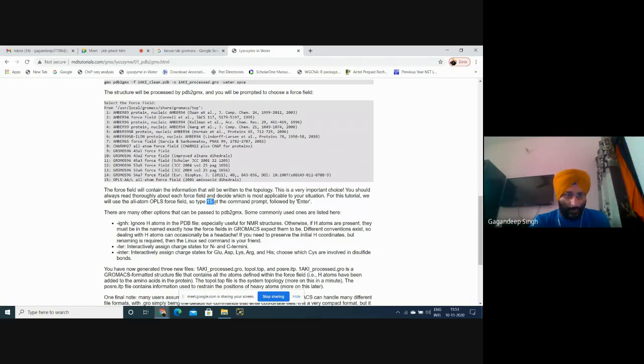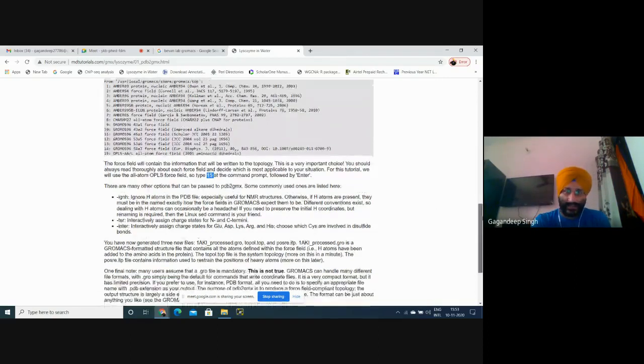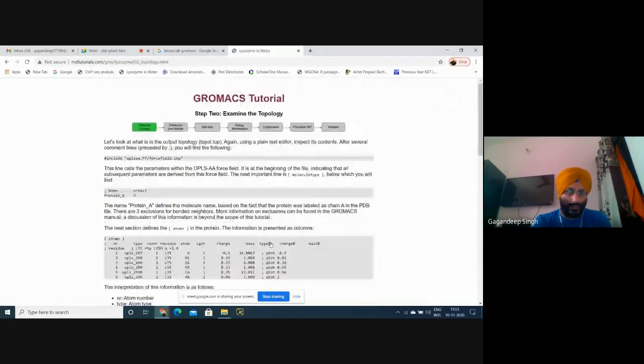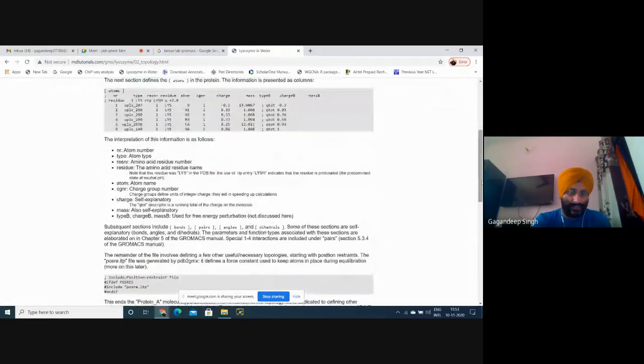Just select this OPLS force field. You will see this, and then you will type 15. Then it will proceed to the next step. Firstly, we have cleaned our file and selected our force field. Now we'll go for the topology. For topology, what will we do? There is a second command. You should read this, please.